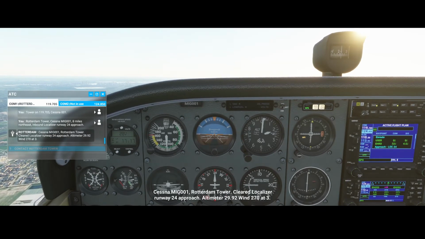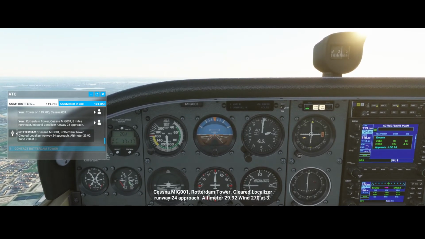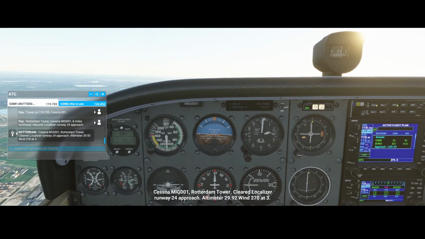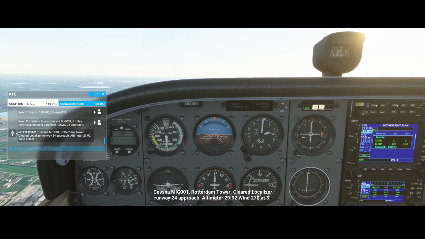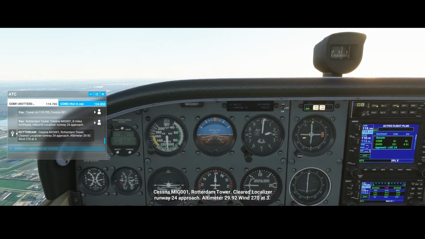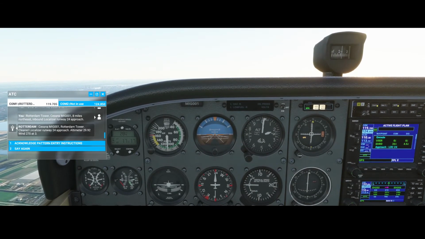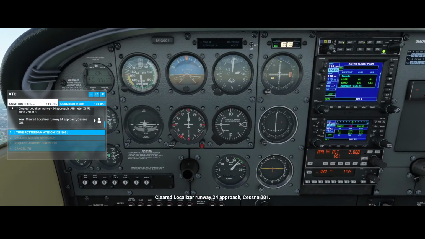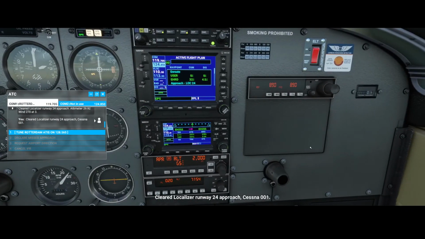Cessna Mike India Golf 001, Rotterdam Tower. Cleared localizer runway 24 approach. Altimeter 29.92, 1270 entry. I'm gonna acknowledge. Cleared localizer runway 24 approach, Cessna 001.